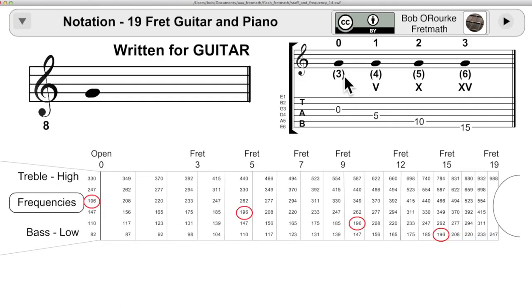Now back to the G clef. Written for guitar, it would look like this with an 8 underneath it. That indicates an octave lower than it's usually written. And these are various ways you can write the guitar notation.